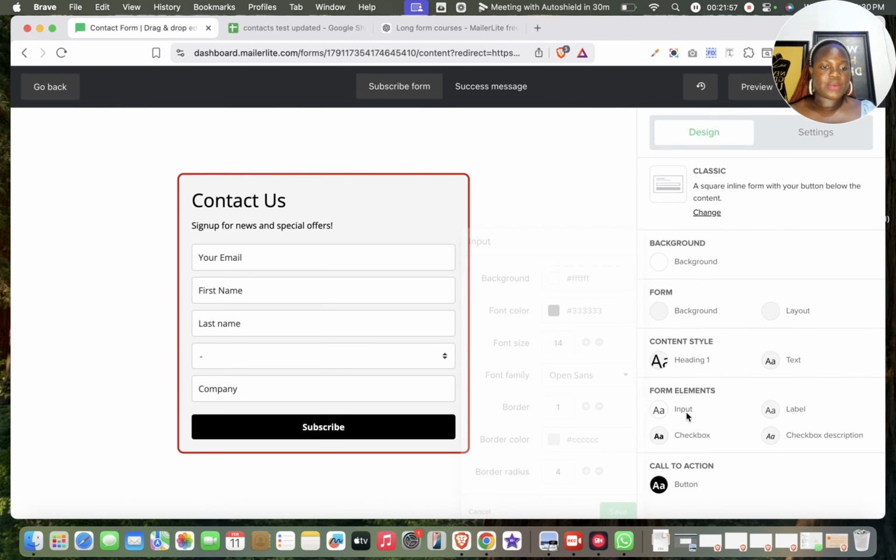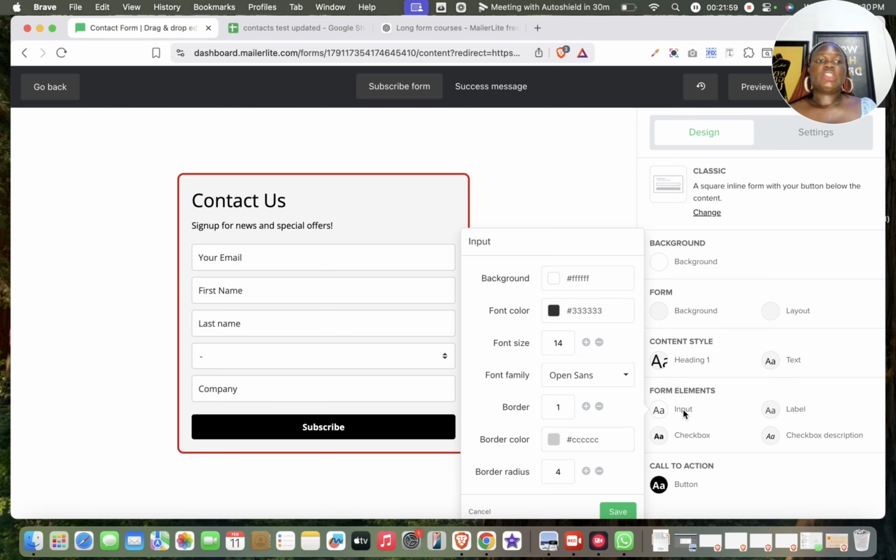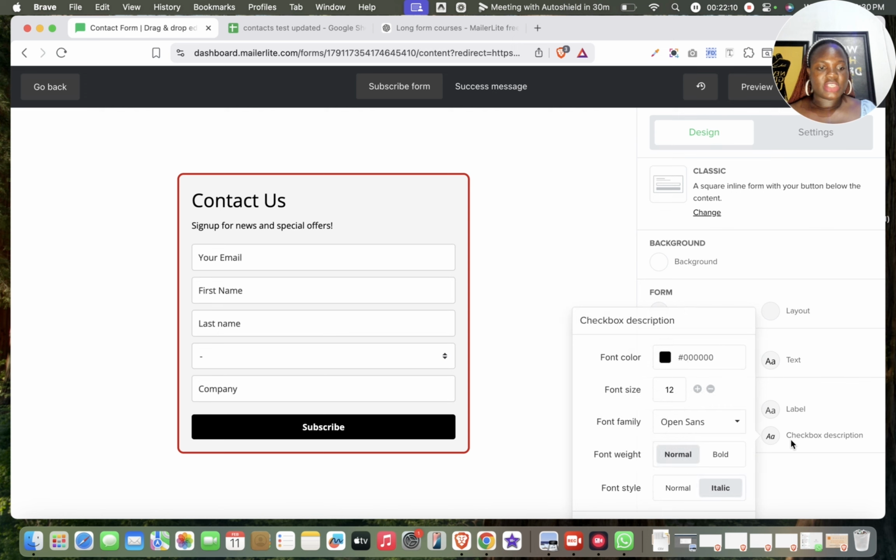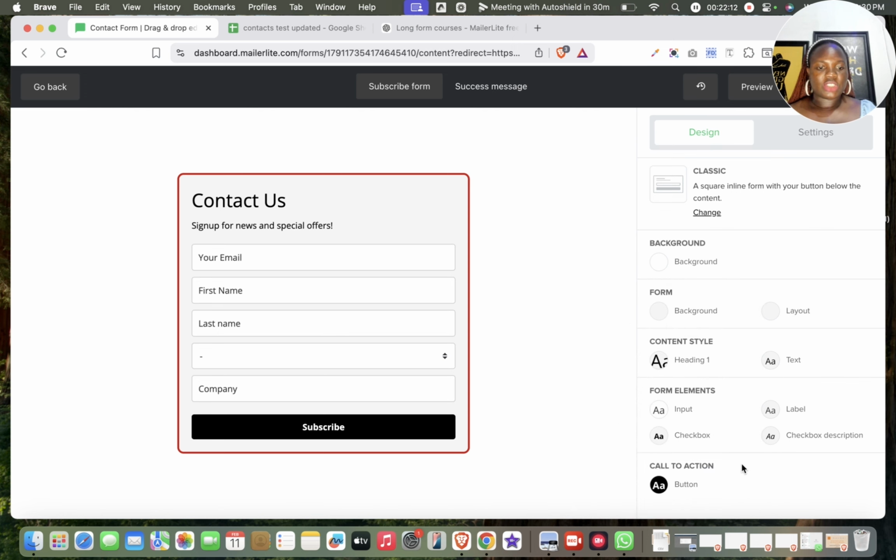And also for the form element, as you can see here, you can do the settings for the form element. You can change the color, you can change the font size, you can add border, you can add border colors, do whatever you want. You can do the same thing for label, you can do the same thing for checkbox. You can also do the same thing for checkbox description.